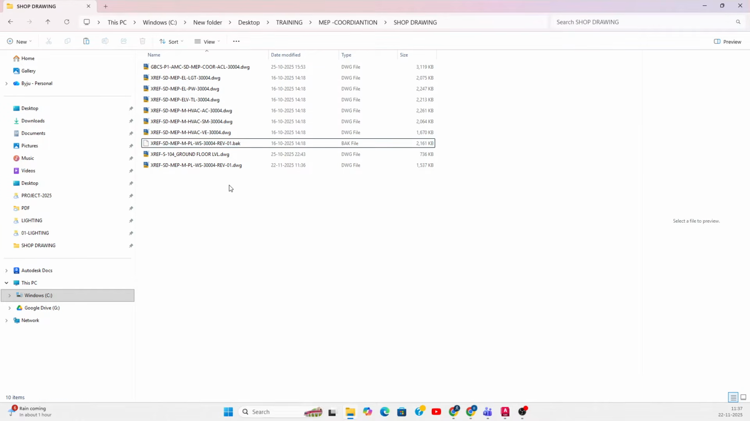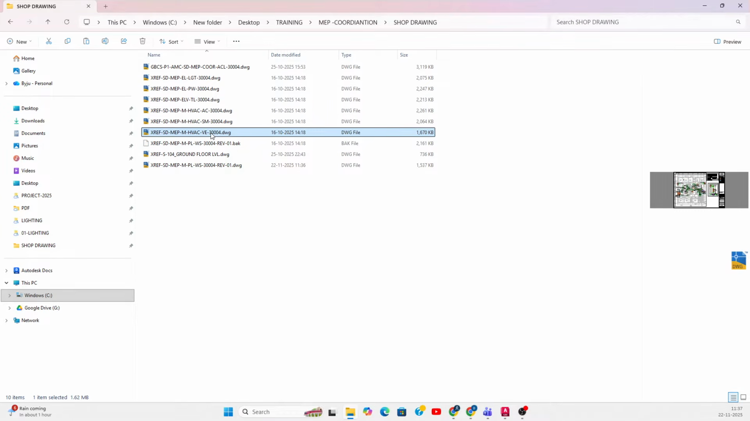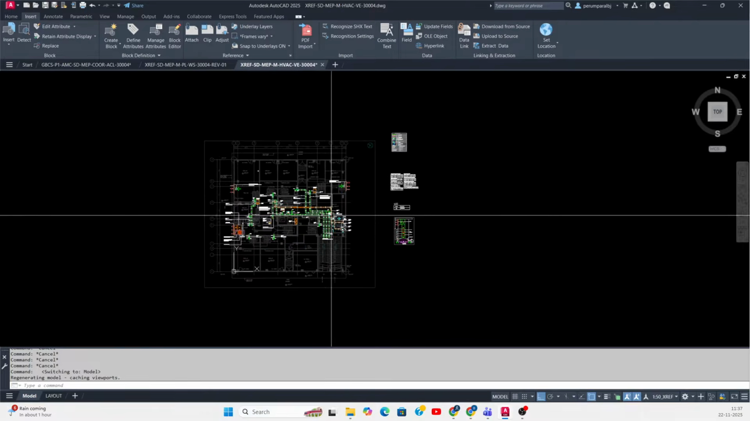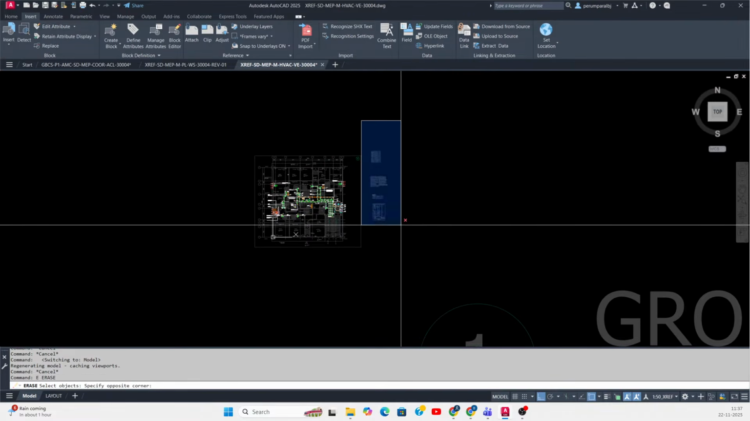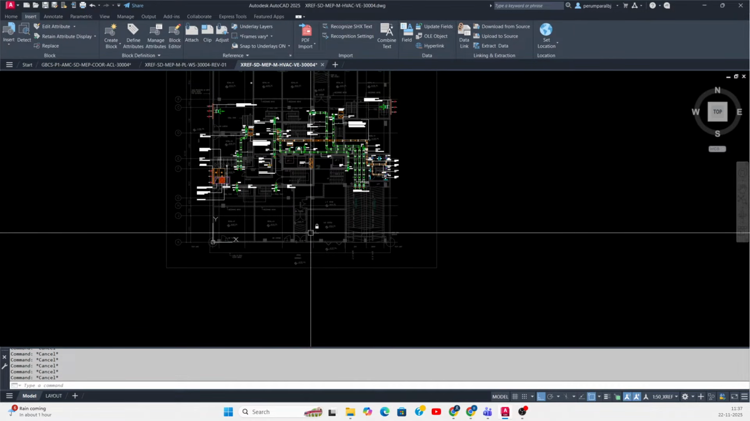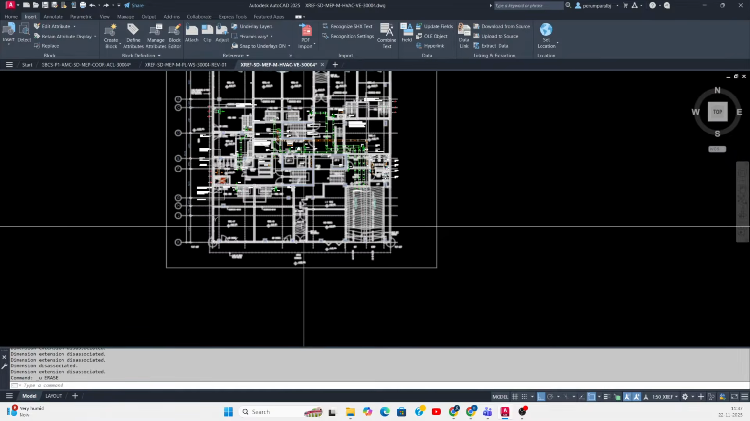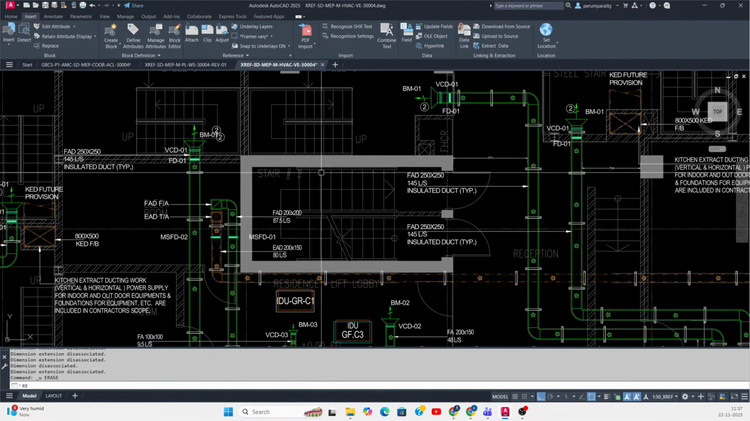And then the next file is the ventilation. So I'm just opening the ventilation file, and I want to go to here, and I just want to clean up all the things and unlock this one. Let me unlock the architecture I want to delete. So before deleting, we just need to give the base point.